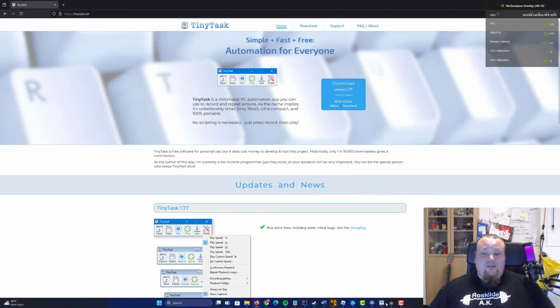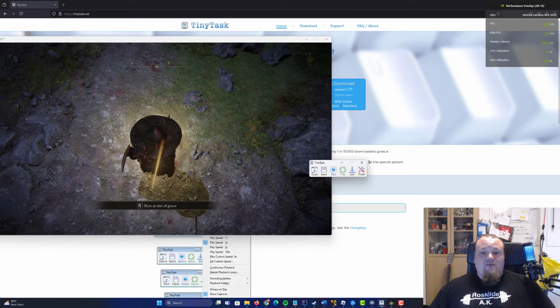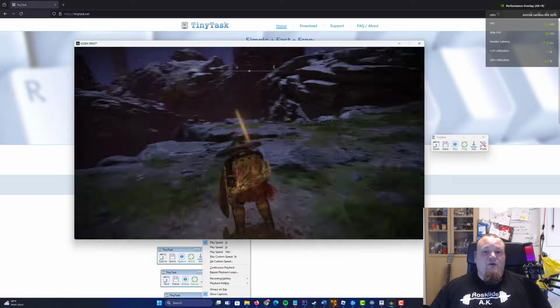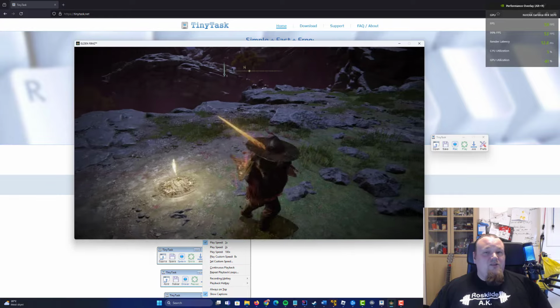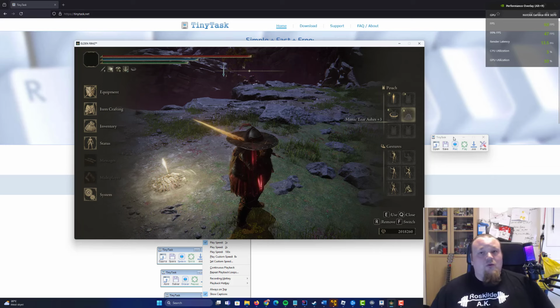Whenever you're running the macro, it should look something like this. You have the focus on the game right here, so you can use your mouse just like that. Whenever you want to go outside the window, you have to press Escape and then you can pull out your cursor. Now, I only tried this in window mode in Elden Ring.